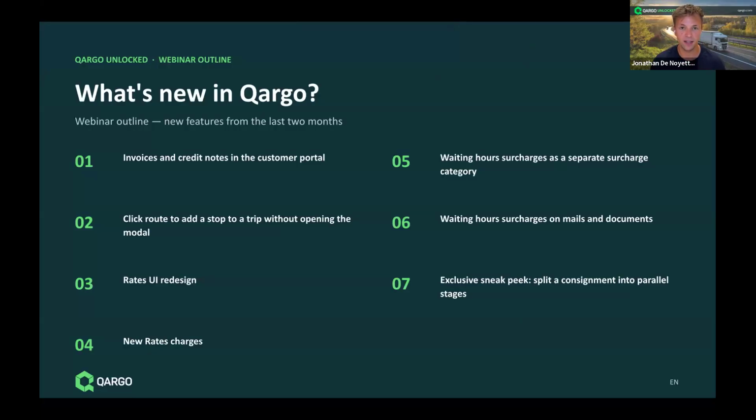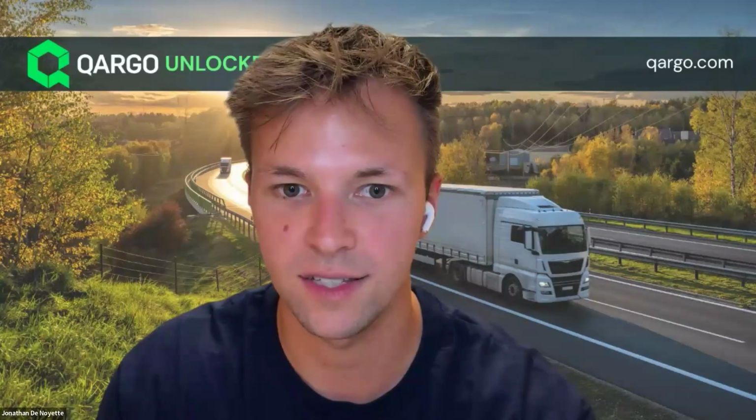Then we head over to rates. We have a full rates UI redesign that I want to show you, and also some new rate charges, which might be impactful for your rate cards. Now we stay in rates, but a different aspect, the surcharges. We'll navigate to waiting hour surcharges. They have a separate category now, and that separate category makes sure you can use them on mails and documents, and we'll also look into that. And then lastly, we have the exclusive sneak peek where you'll be able to split a consignment into parallel stages. So that's the last topic.